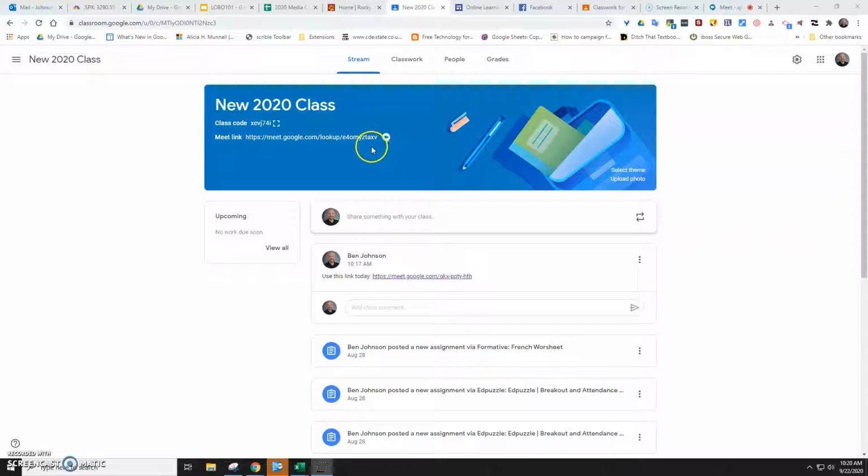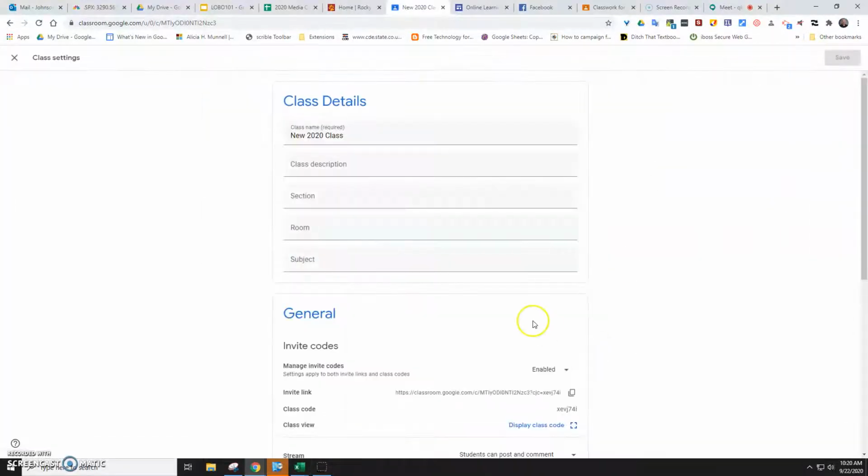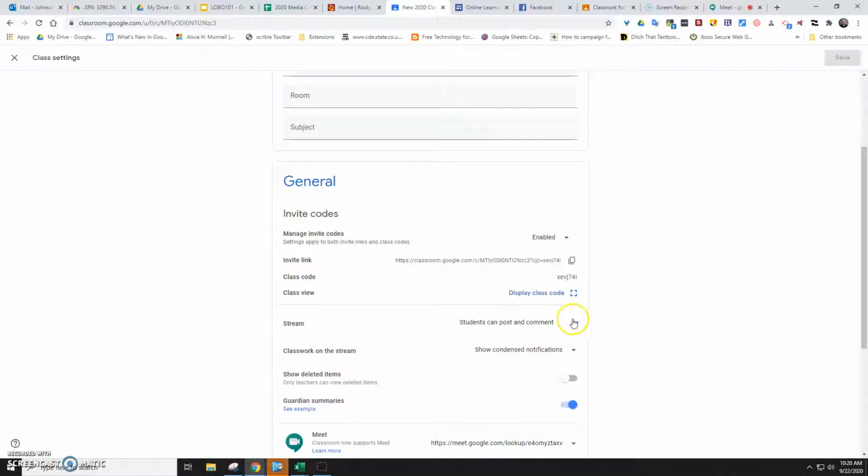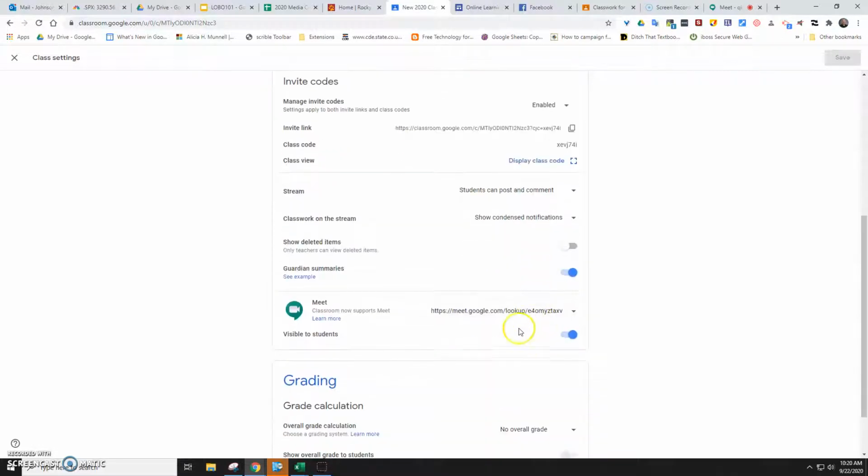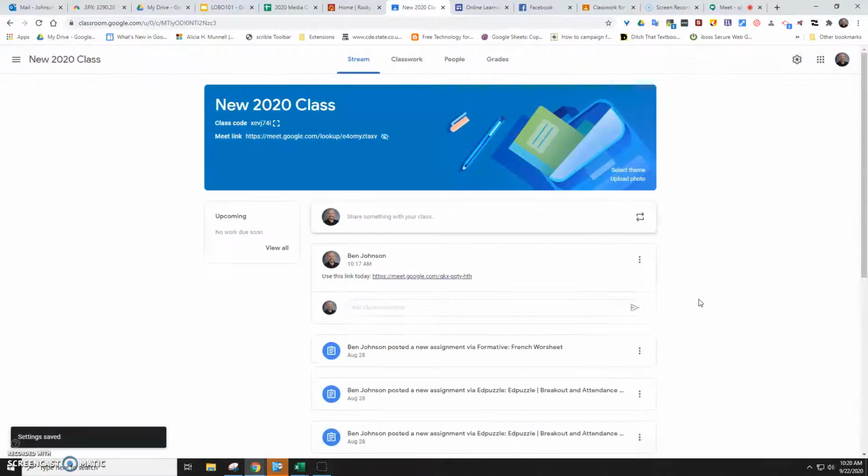So what I would probably do in that case is just go to your cog and just turn off that Meet link. So let's see if I come down here, I can just turn it off so that's not visible to students and save it, because it's just going to cause confusion. Now, if it's been working for you, fine, go ahead and continue to do this, but what I'm finding is that it's not working for a lot of people.